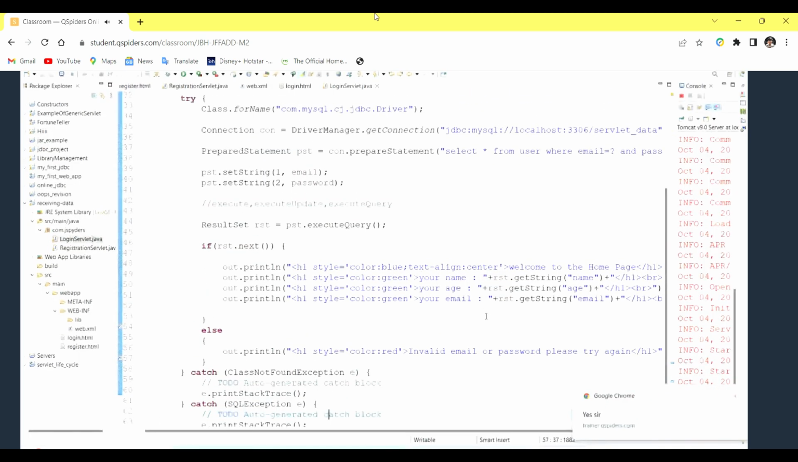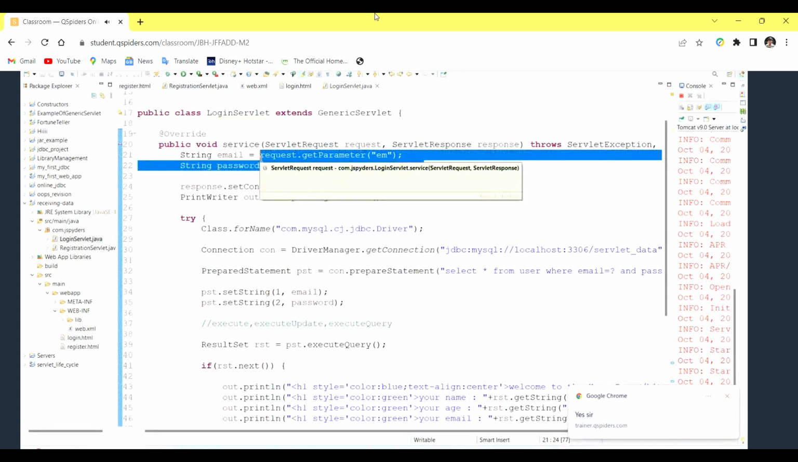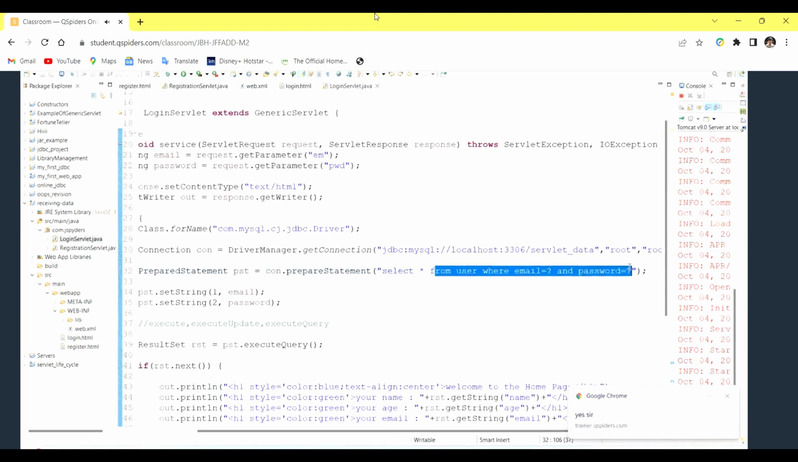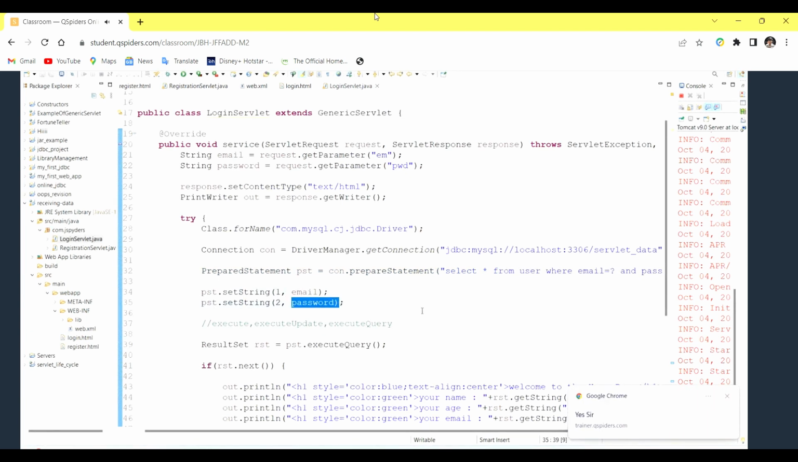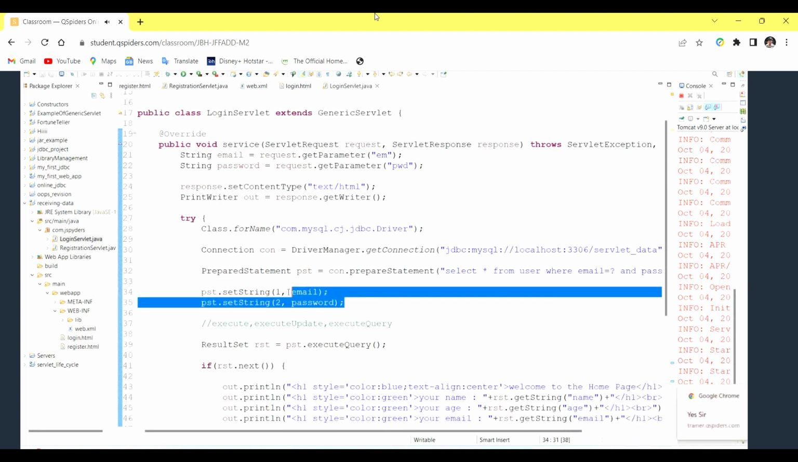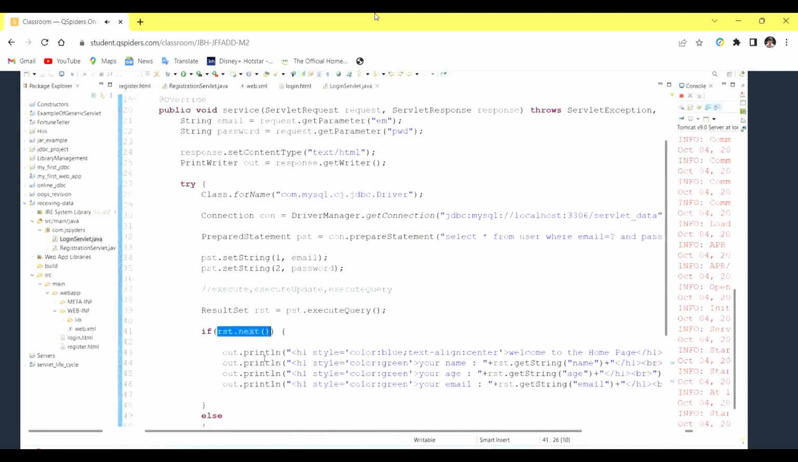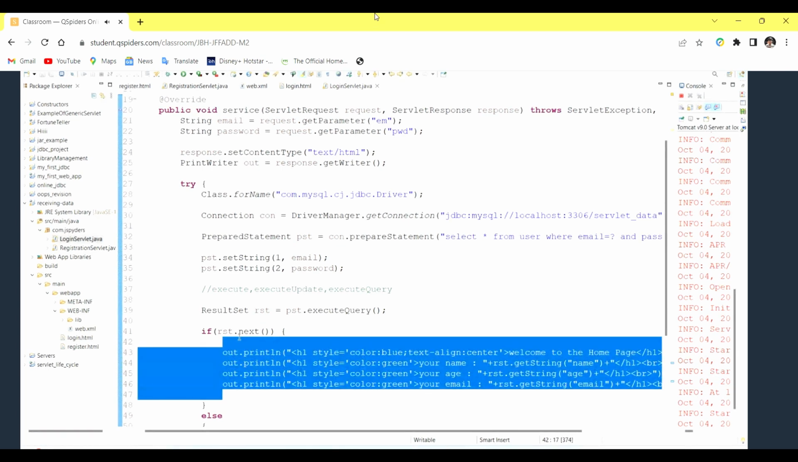See, nothing we are doing. We are just taking the data from the front end. And this JDBC concept we have done many times. Here we are writing a select query, email and password I am giving. If both are there in the database, rs.next will return true. So we are telling welcome to home page. One small response we are displaying.